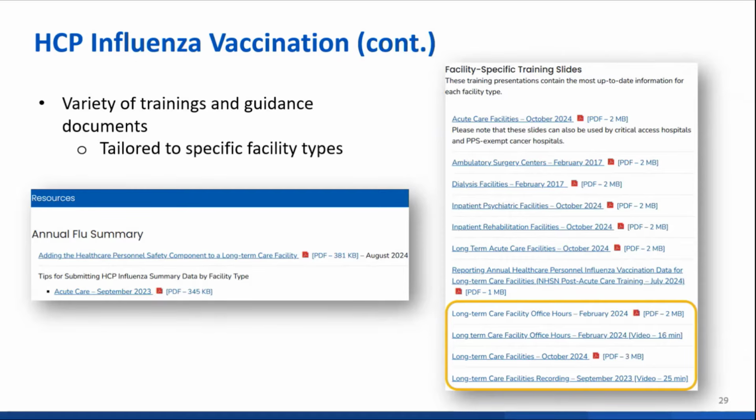Training resources such as slide presentations and guidance documents are available. These are tailored to facility types. This slide highlights the training presentations for long-term care facilities on reporting annual healthcare personnel influenza vaccination data.